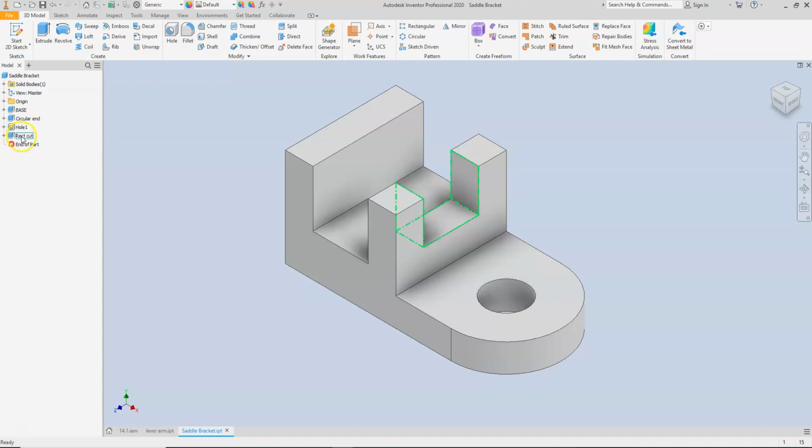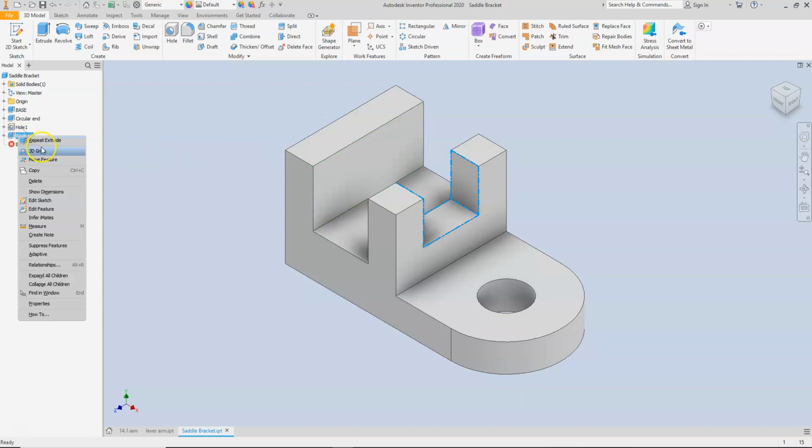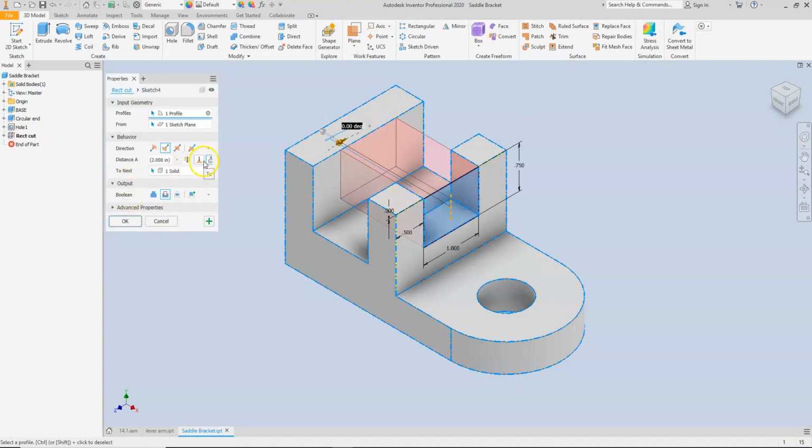Alright, and I actually do want to modify this. I want to modify that rectangle to go all the way through. I just want to show you the difference between using to next. To next will go to the next feature, which was this surface right here. But if we edit the feature, and instead of to next we choose through all, that rectangle will cut through the entire surface. So go ahead and make that change on your part and hit OK.